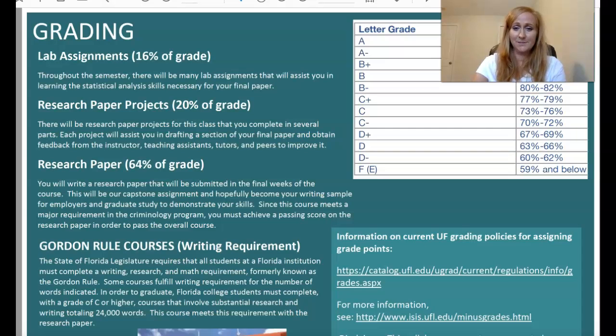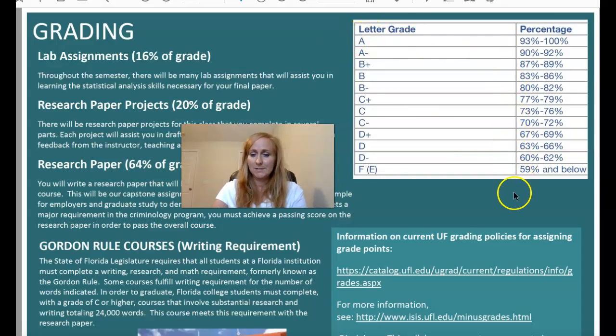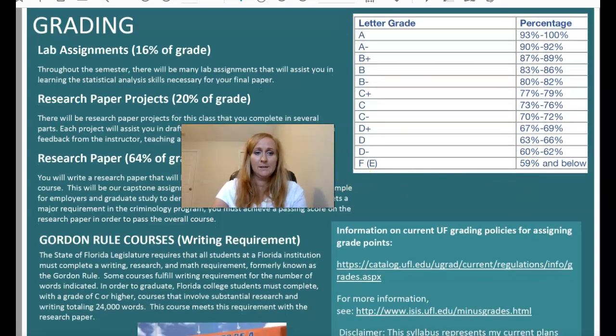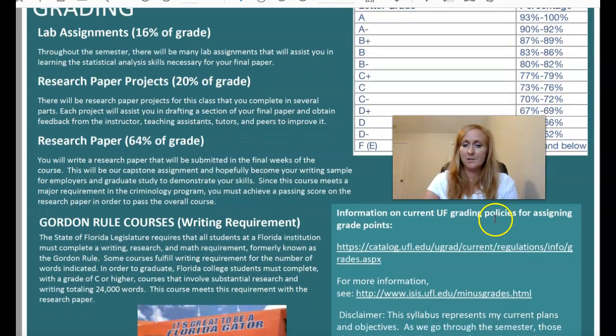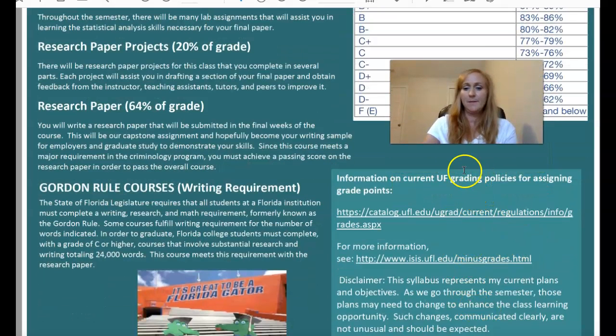Here's the important stuff, the grades. So these are the grades, the letter grade and the percentages nearby. And there is information on grading policies below for University of Florida if you want to go see some of that.